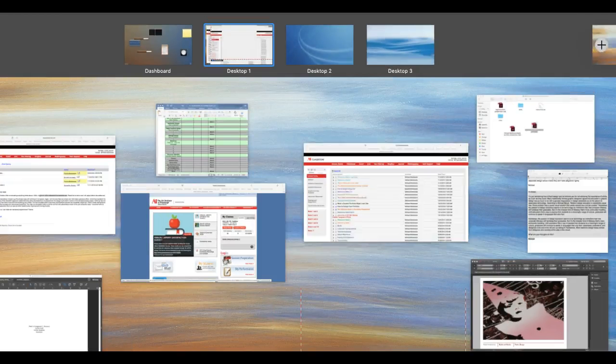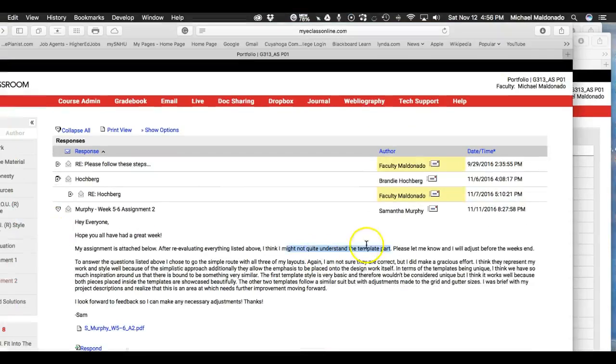Okay, I want to address this comment right here. I think I might not quite understand the template part. Well, let me describe that to you, okay? Because it's pretty important, and I really want you to understand this. So let's take a look at what this means. What is the template part?